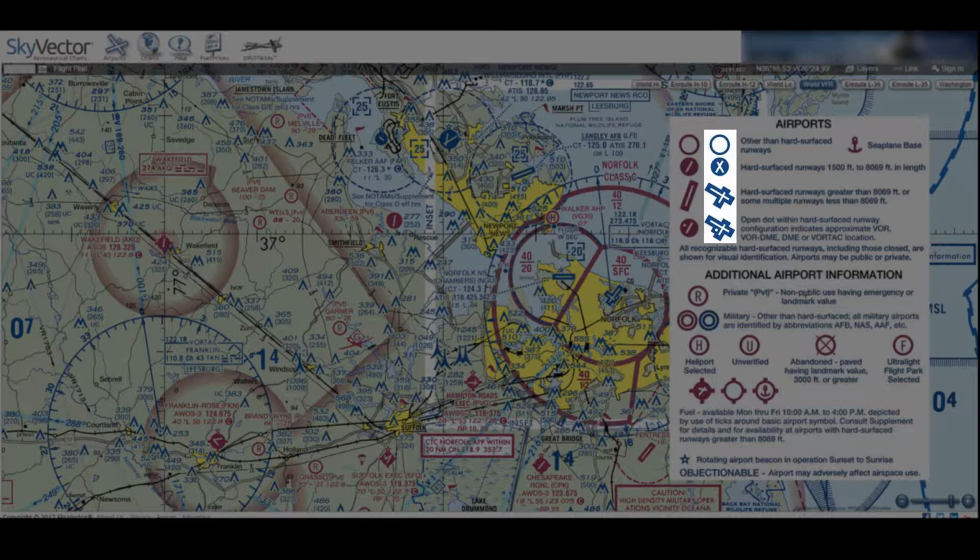The blue airport symbols mark those airports that do have control towers. These airports will be in controlled airspace. However, some may revert to uncontrolled airspace when the control tower closes.